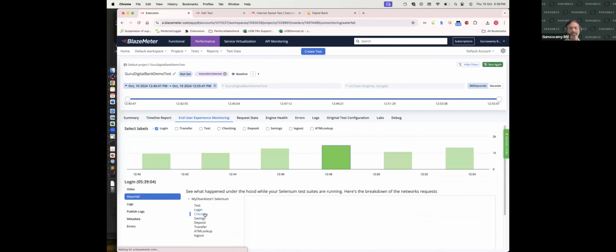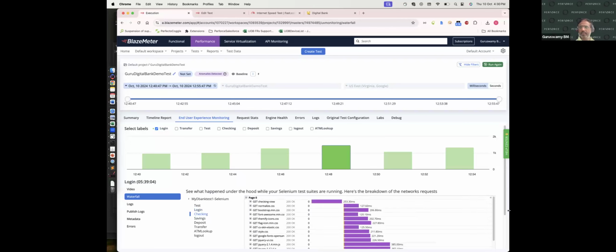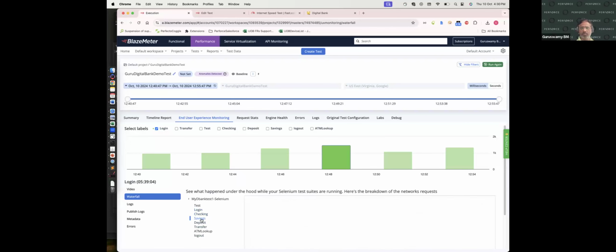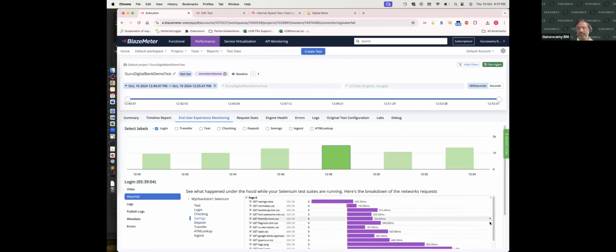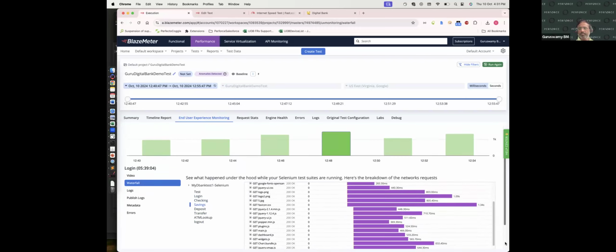We have individual transactions. You can also say checkout. So individual transactions, what we record and everything, you can get it here. So this is where you can come.